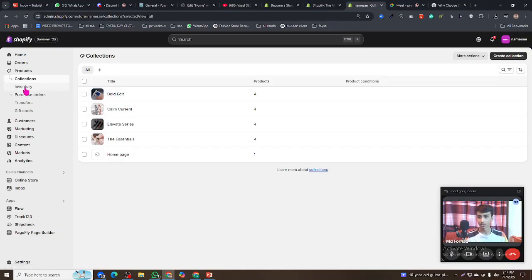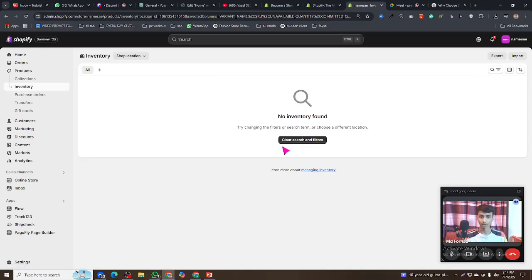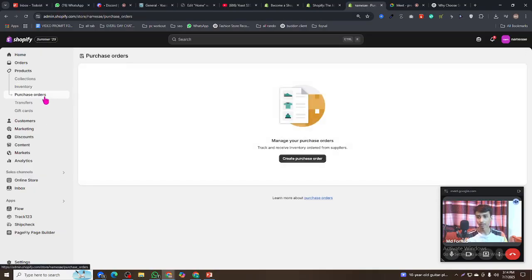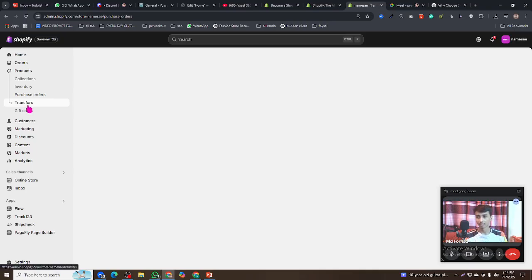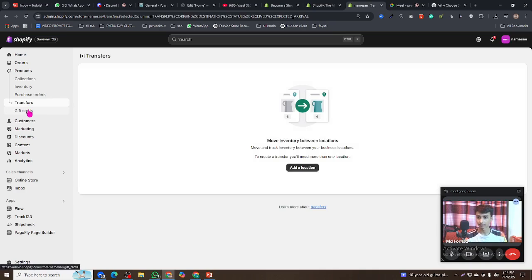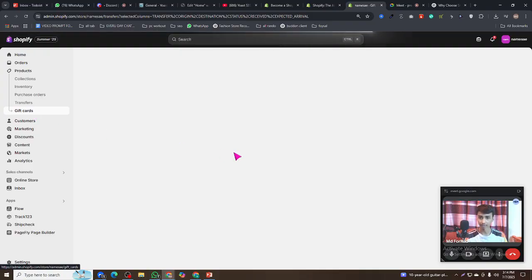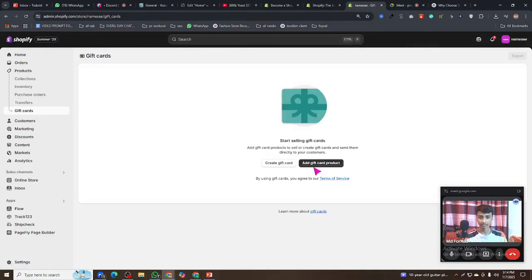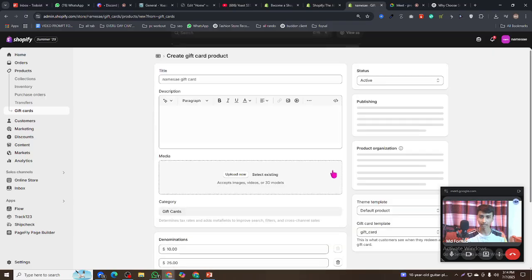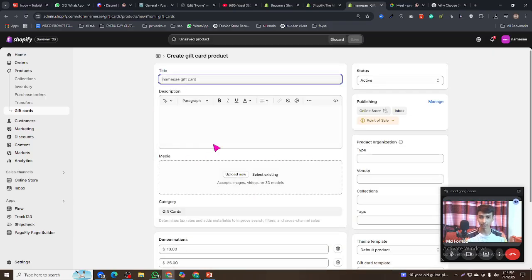Under inventory you can manage your inventory, how many products you have and how many are sold out, you can see everything here. Then purchase orders: you can create a purchase order if you want, and you will see your customer purchase orders. Then transfers and gift cards, everything is here. You can create a gift card and add a gift card product. You can give your product information, then it will show the gift card.